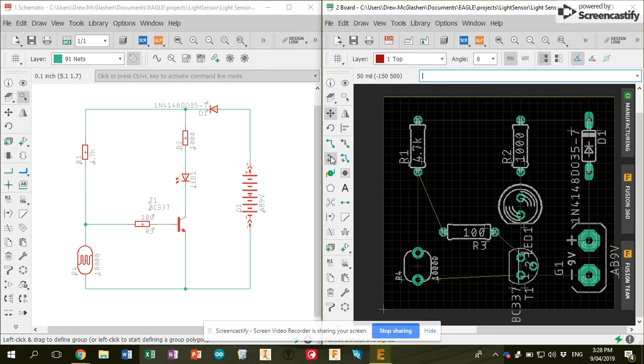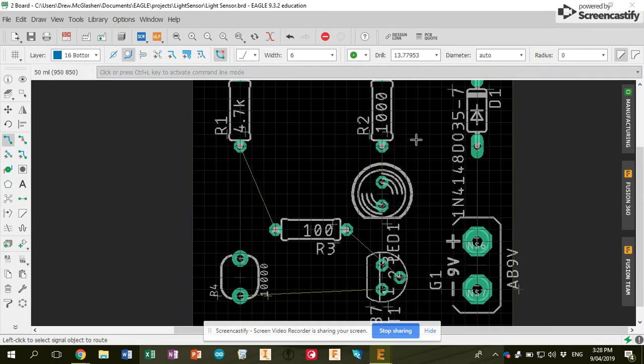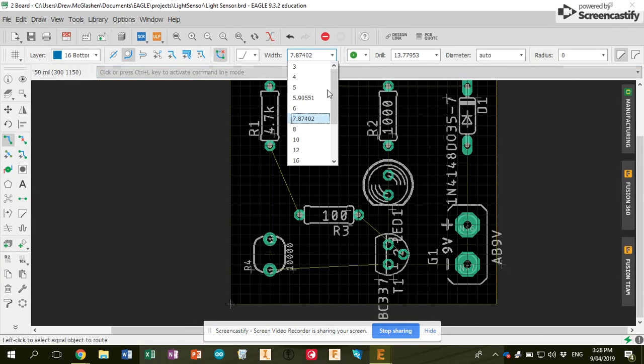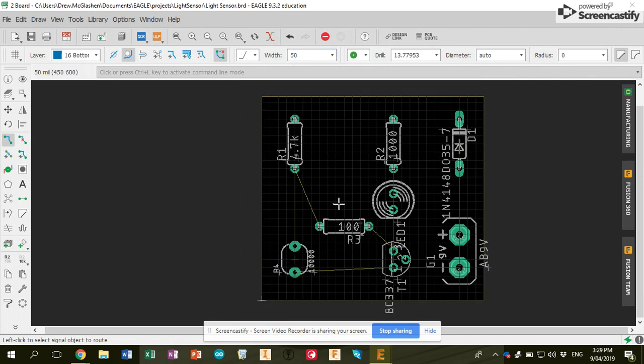Okay, so I'm going to start laying tracking now with the route tool. You want to route onto the bottom layer. So components normally sit on top of the board. You put the pins through holes in the board and do the soldering on the back of the board. So I've selected the bottom layer. I'm going to change my width here. I'm just going to go to full screen to make it a bit easier. Change my width to around 50 mils, which is a thousandth of an inch. The thicker your tracks, the better in general.